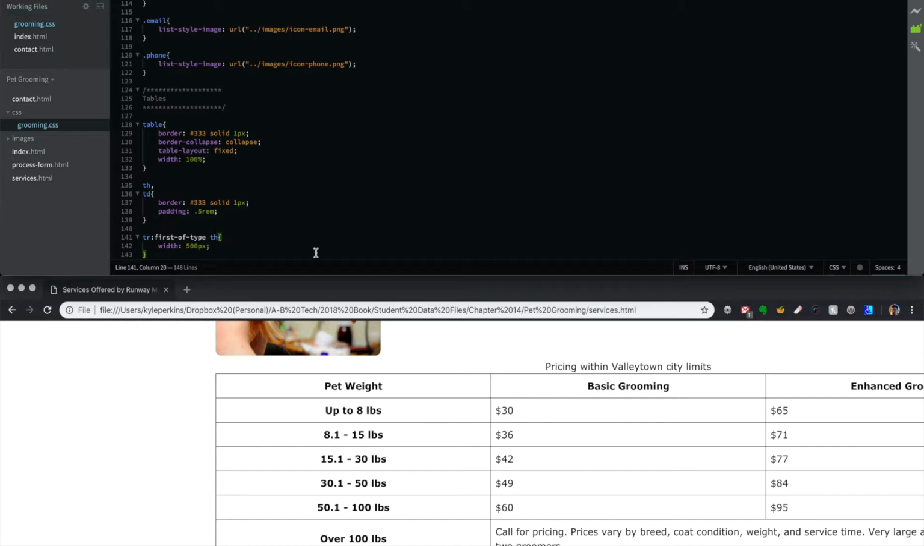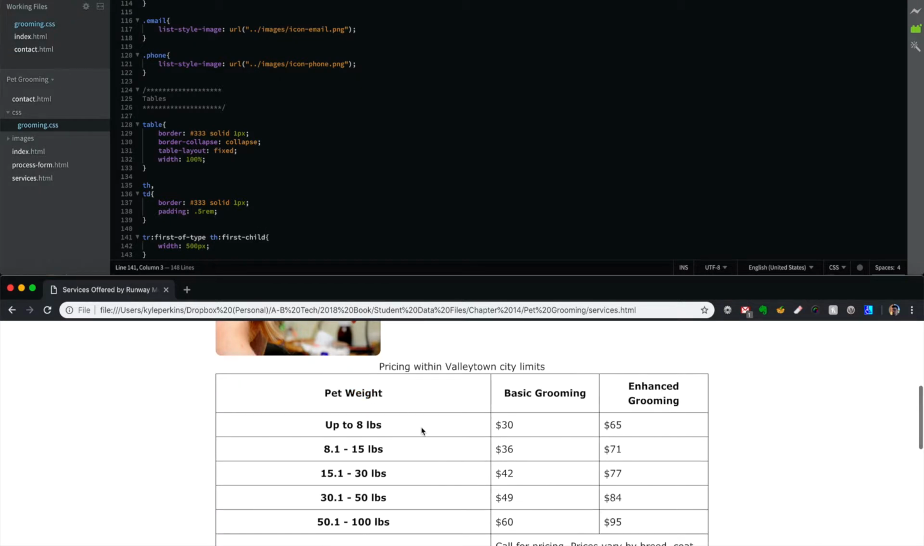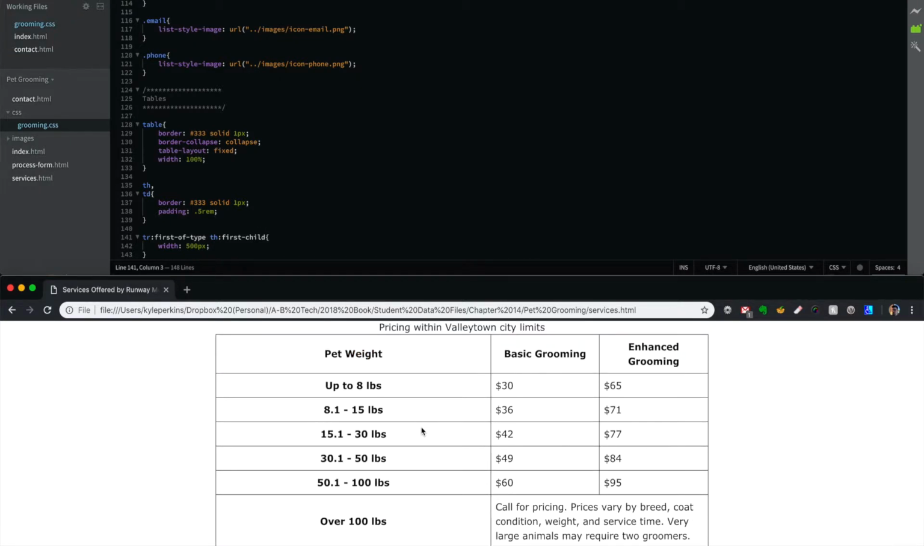So instead, what we're actually going to do is say first child. We're specifying the first child, which is a TH, the first of type of the TR. So we're basically saying the first row and the first TH, we're going to set a width of 500 pixels, which is right here. So this pet weight will not change. We save, we refresh, and now the table looks a little more manageable. The first column is sized to 500 pixels wide. The remaining columns are sized equal to each other because table layout is still set to fixed.